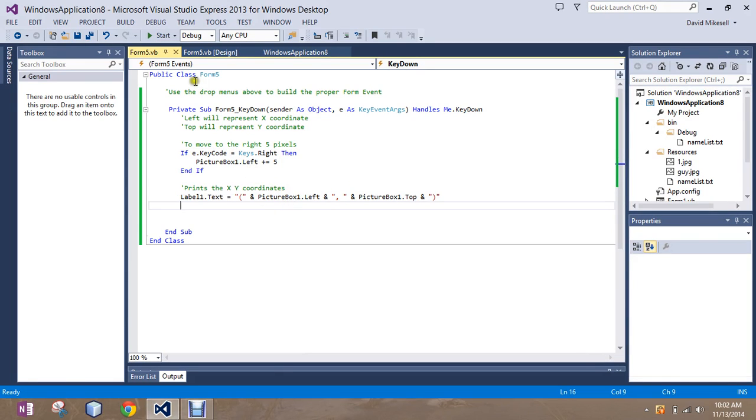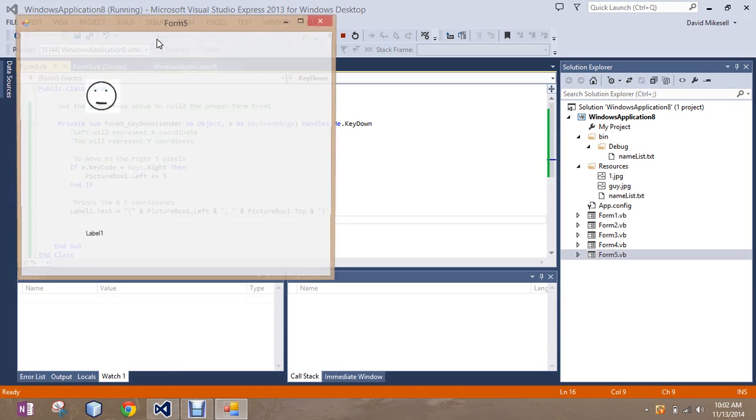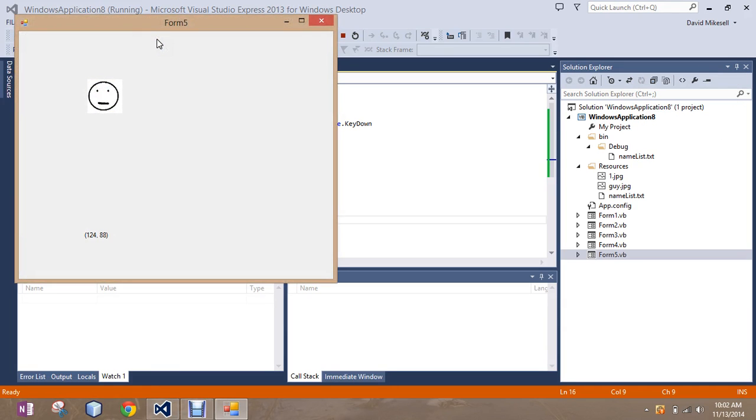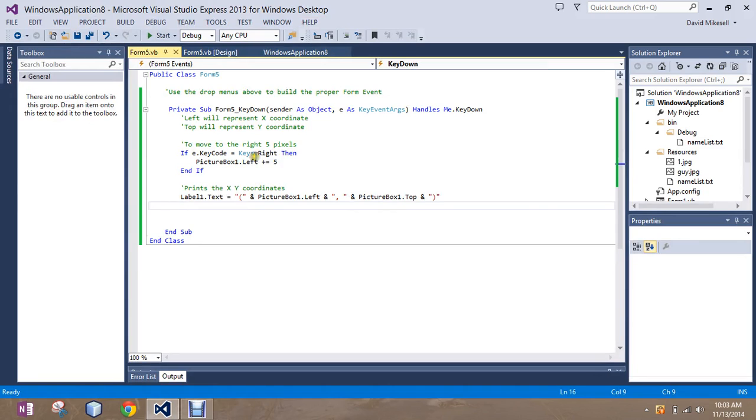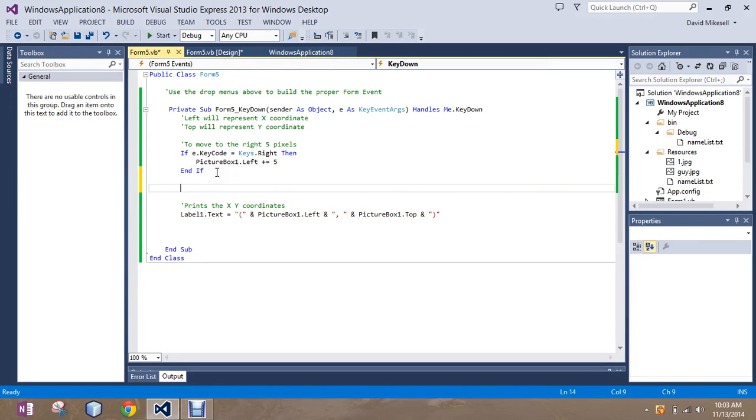So I'm going to show you. Remember, we're moving it to the right here. When I press the right arrow key, you see the coordinates increasing by 5. You have to take my word for it that I'm hitting the right arrow key. Very cool. Okay, let's do it for the other 4 keys.